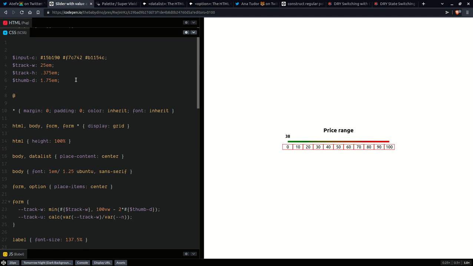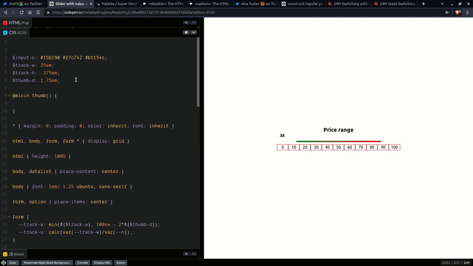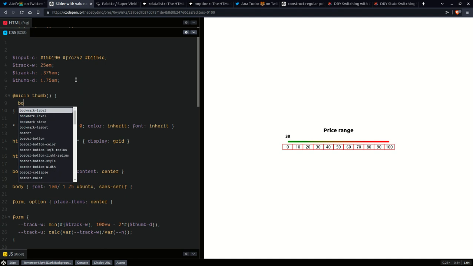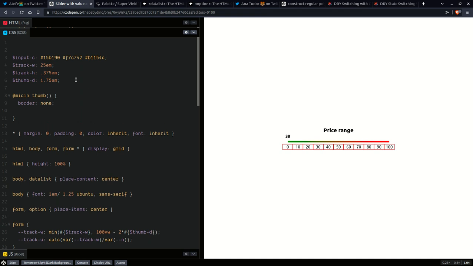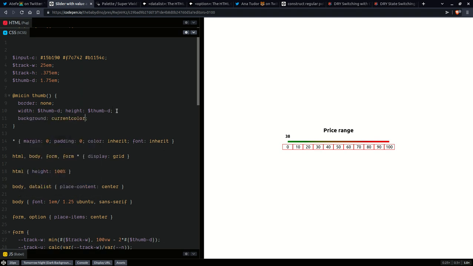And then we're going to want to also make the thumb visible. So mixin thumb. I'm using a mixin so that I don't have to write the same code both for WebKit browsers and for Firefox. So here, first off, border none, because Firefox has a border by default, WebKit browsers don't. So just make everything uniform, right? And then we're going to set a width, thumb diameter. The same thing for the height. And here, background, current color. Okay.